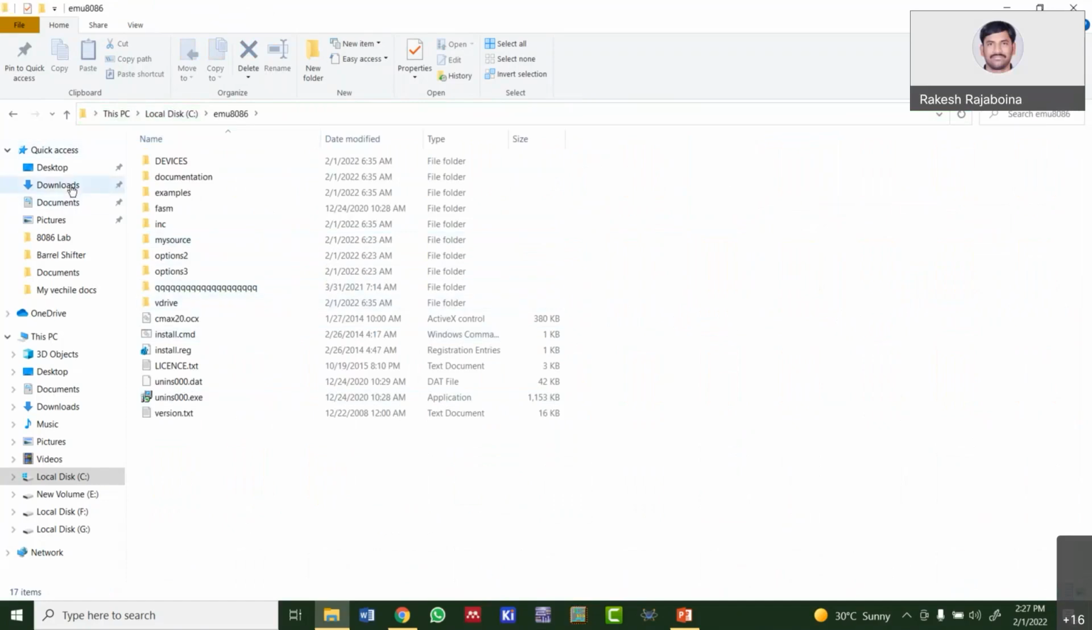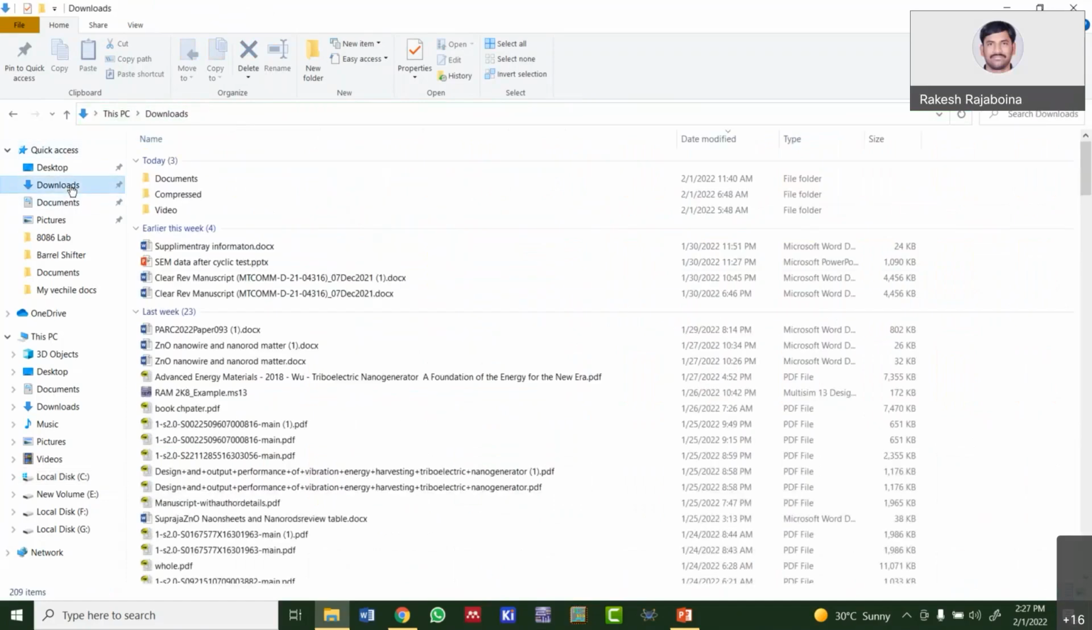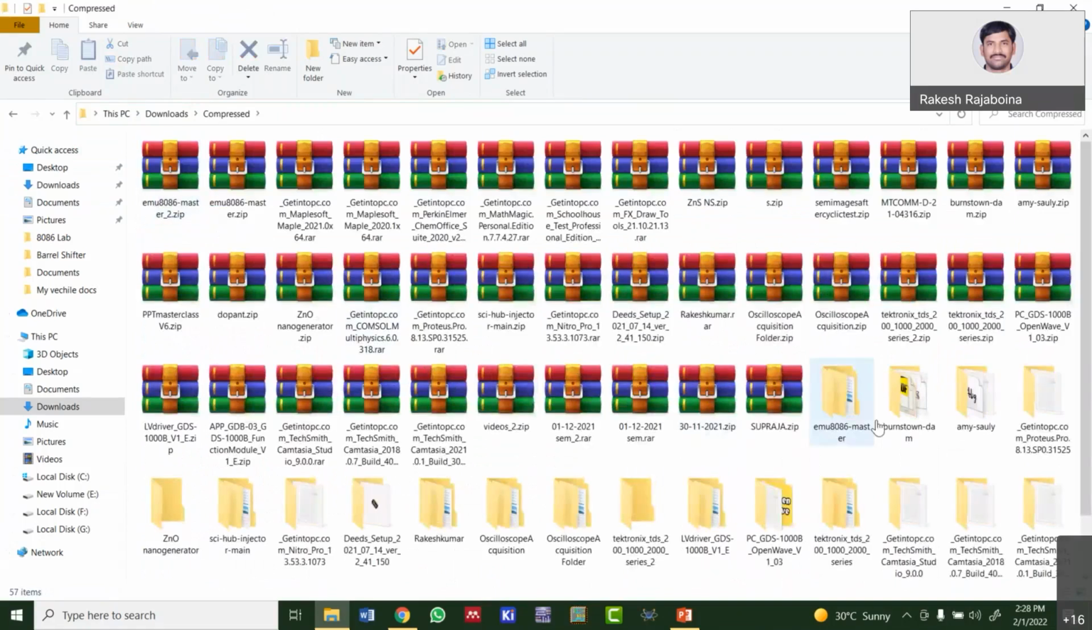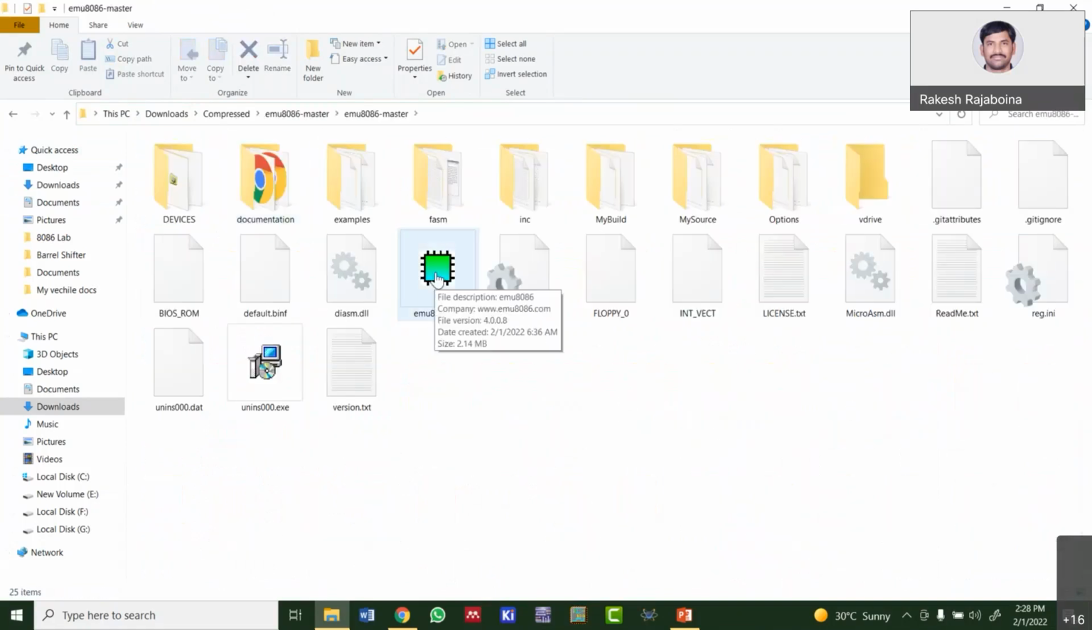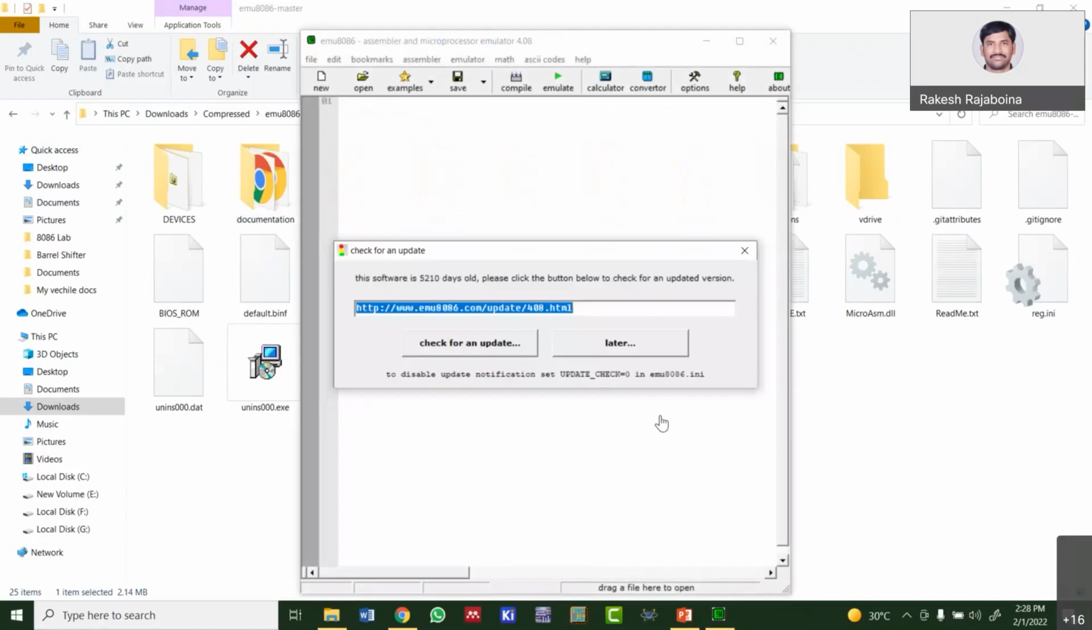Okay. Then you can go back to your downloads, then go to where your unzipped folder is. Then you can click it once. Now it will open the software. It will not install now, it will open the software. So it is starting now.